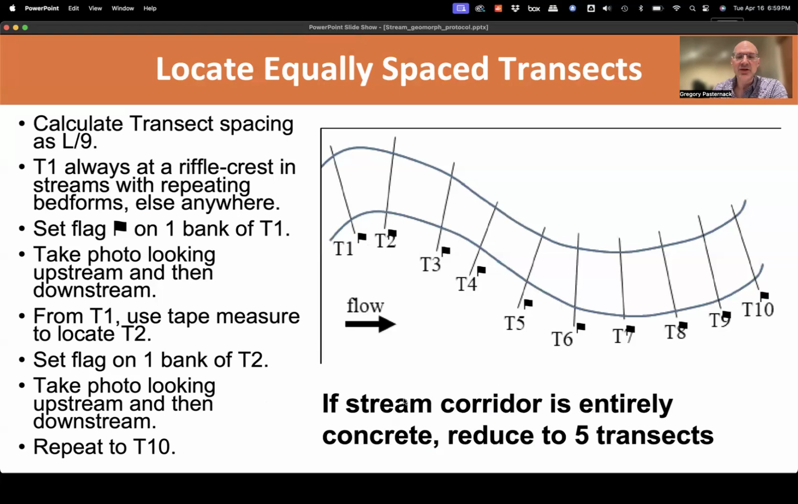I've added a note here, a decision we've taken: if the stream is entirely concrete, we don't need 10 transects. I mean, it's concrete. It's all the same everywhere. Okay, if it's undulating, fine. But if it is a uniform concrete channel, we're only going to do 5.